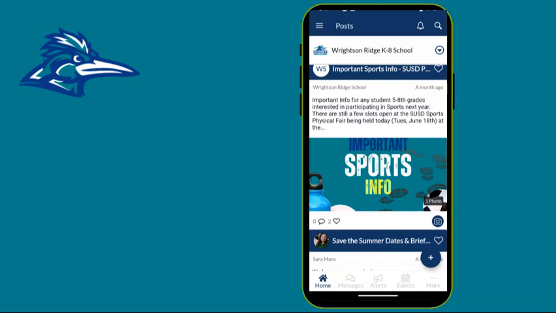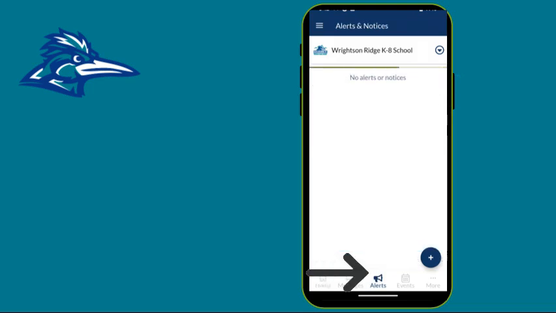At the bottom, you'll see the menu option for messages. If you tap that, you will be able to see all of the text messages or interactions between teachers that you or they have initiated between the two of you. Next is alerts. Anytime the school posts an alert or a notice, it will go out in this section.